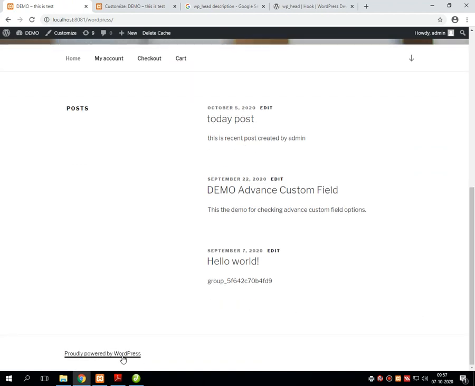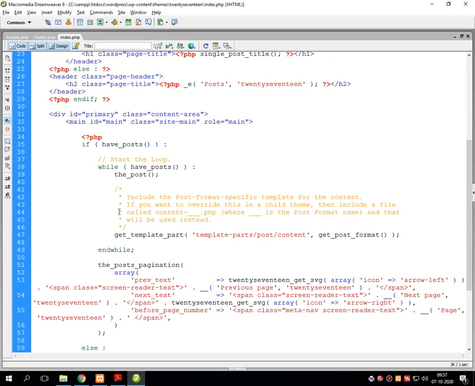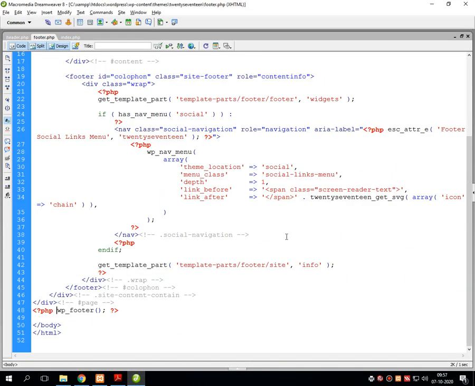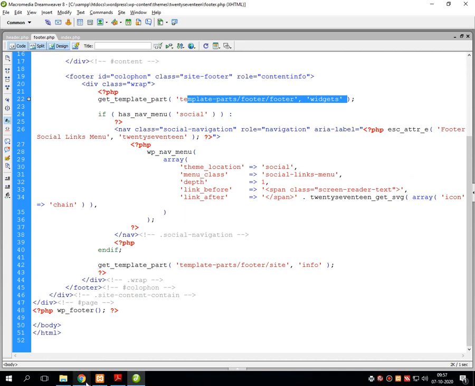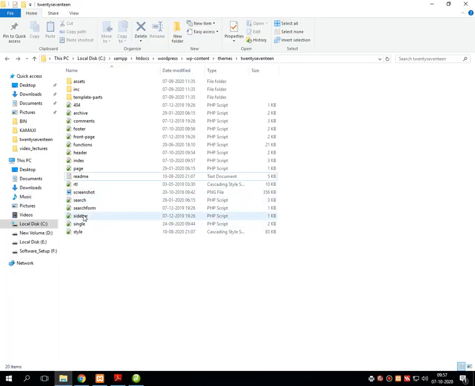It displays the footer at the end, but this footer contains all these details, that is theme location, menu class, depth, link before and after, images, information, widgets, etc. All these things are configured in this particular part, which will be displayed in the footer section of the website. Now same like that, there is a sidebar.php.